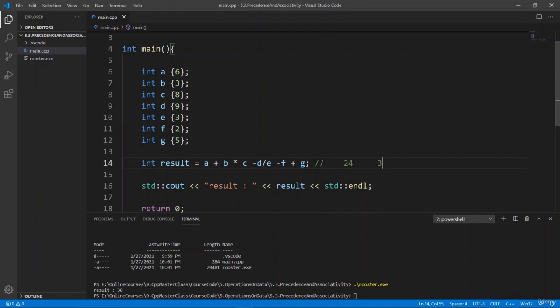So we're going to take A and add that to the result of B and C. So we're going to say 6 plus 24, which is the result of B and C. We're going to minus the result of D and E. And we're going to do minus here. I hope you are following. And then we're going to minus F and plus G. We're going to minus F, which is 2, and do a plus G, which is 5. Okay, so this is our expression here.